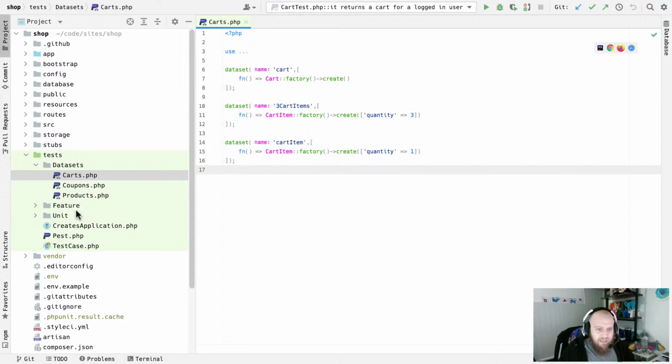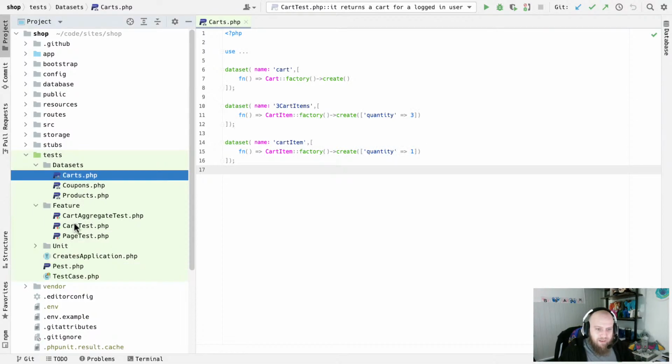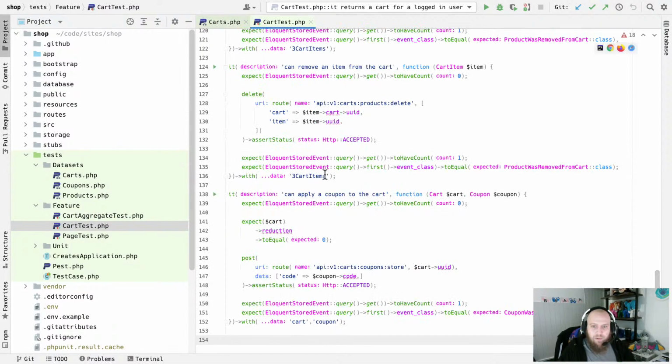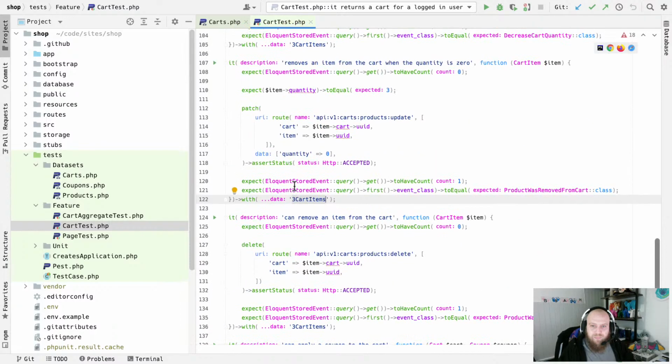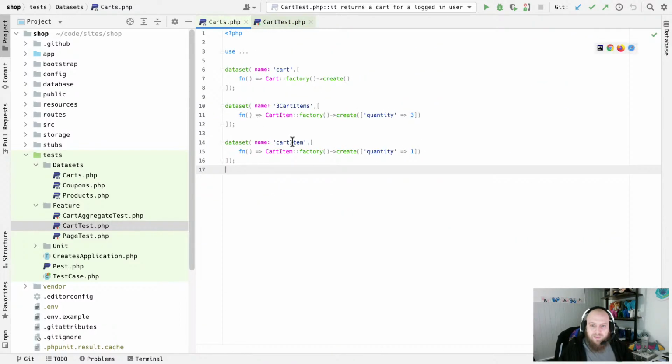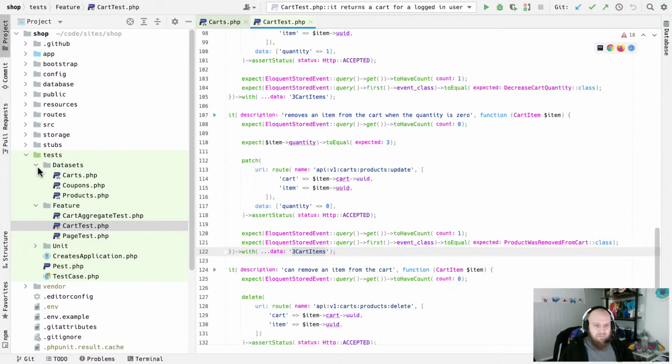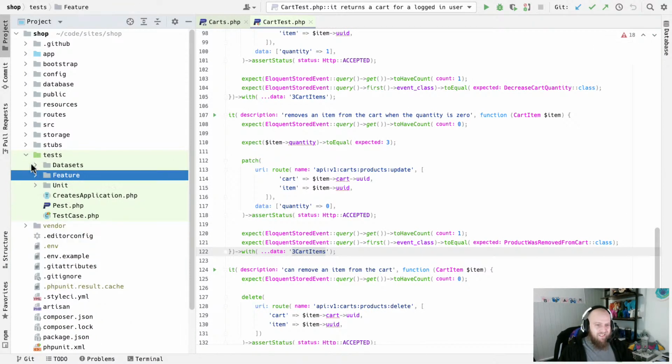Really good. And what this has done is, in our cart test, it's allowed us to use 3 cart items. There you go, that makes sense. 3 cart items and a cart. So, yeah, it's given us a really good place to start.